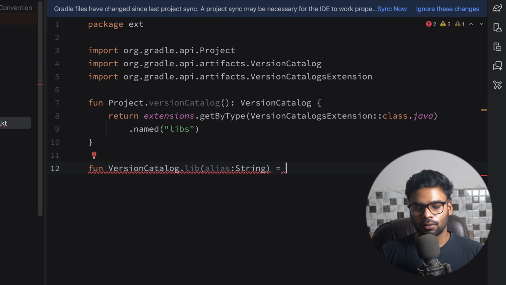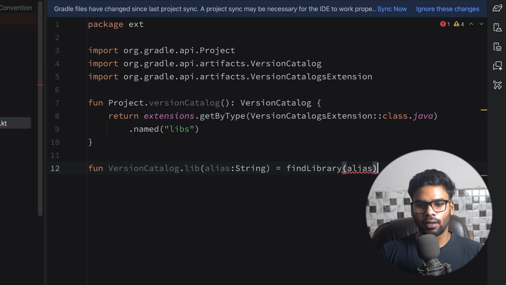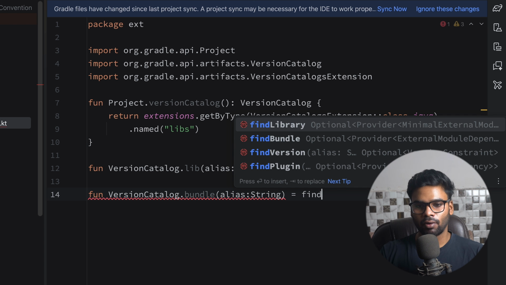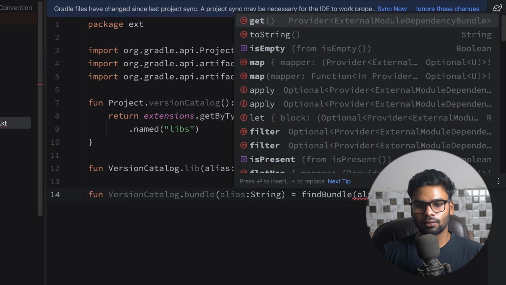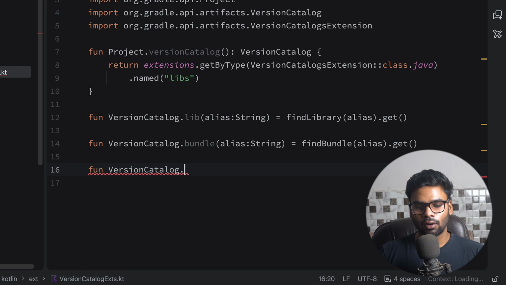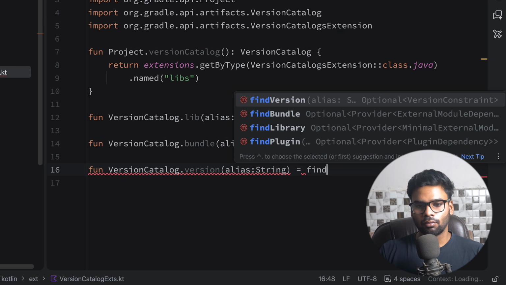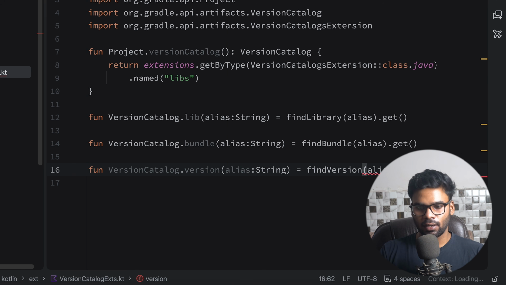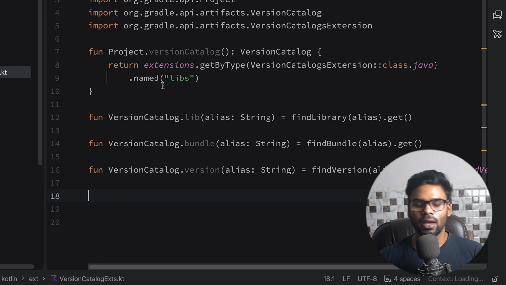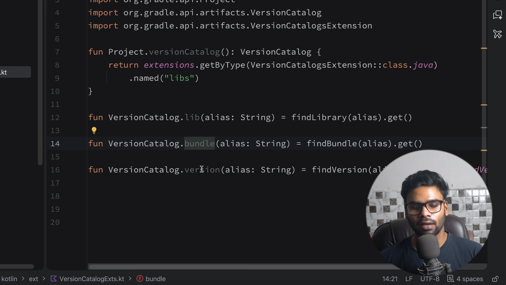Simply use find library here, pass the alias and pull the dependency. Like this, we have the version catalog for bundle. We need to pass the alias, type is string, find the bundle, pass the alias and pull the information. Like this, we have version catalog dot version alias, type is string, find version, pass the alias, get required version. So we have library, we have bundle, we have version.